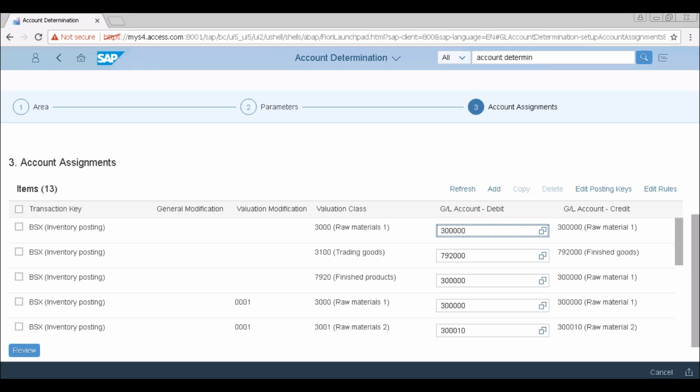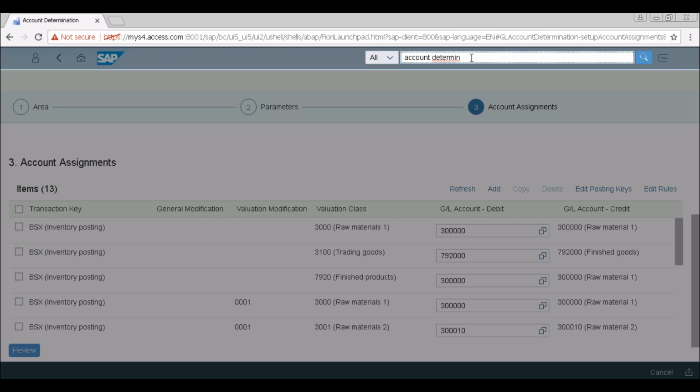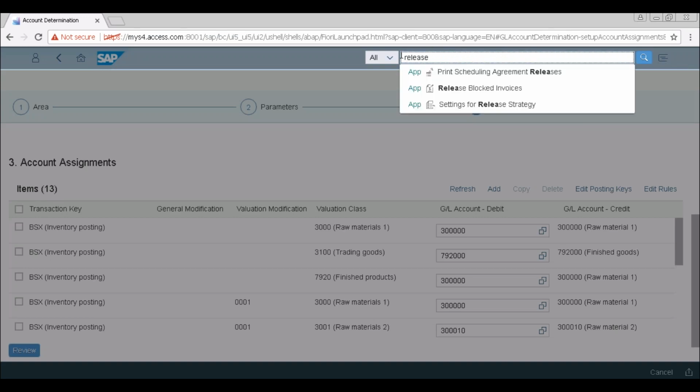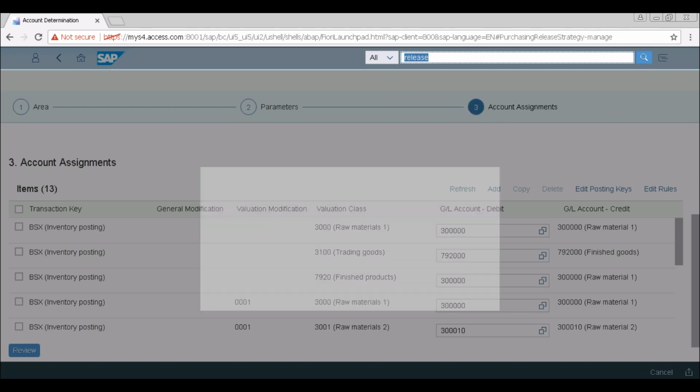Whatever I was able to do in OBYC is now simplified. I can do it from one single transaction for MM, SD, and FI. This is just an example of guided configuration. Going forward, you can expect a lot of such apps available from the configuration point of view. I think releasing strategy is also available. Let me just see. I've seen recently that releasing strategy is also available as part of SPS1. I'm not sure about this. Yeah, it is there, I think. Settings for releasing strategy.